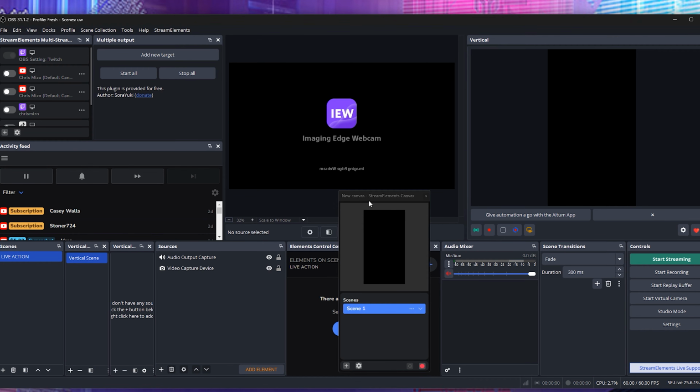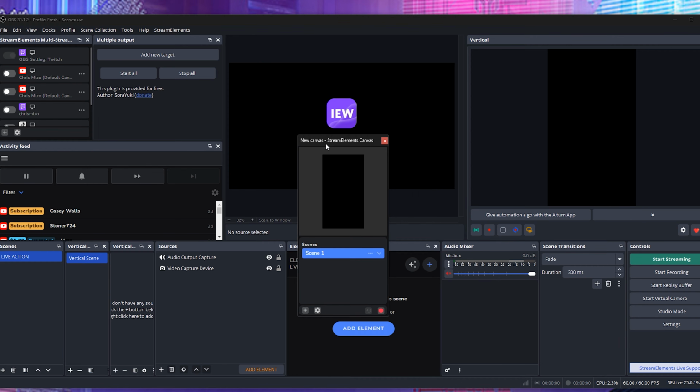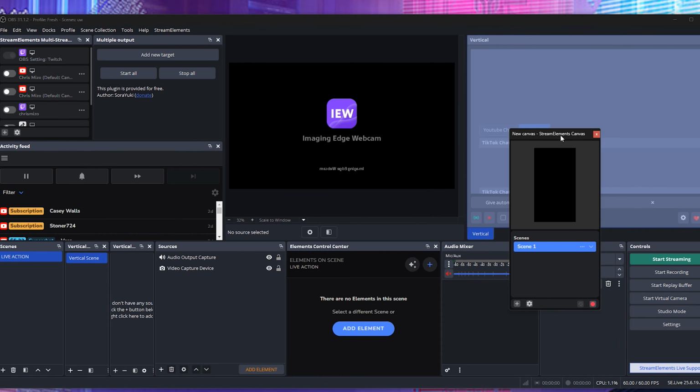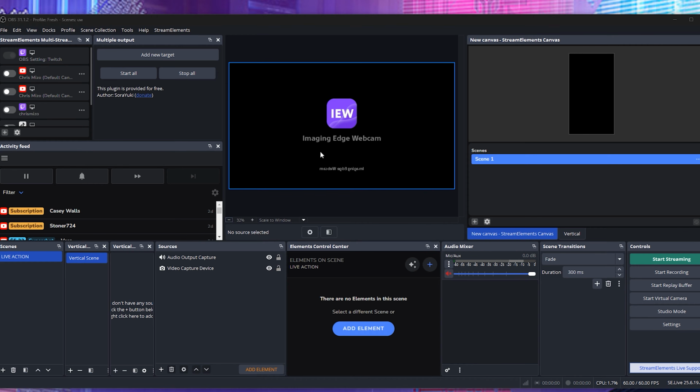You'll see why I keep this new canvas for those who like to stream vertically and horizontally, and this is specifically for those that will do it on, say, YouTube, where they have horizontal and vertical, or other platforms that require it. So it's good to have this. So I would just keep it up here. Here you still have your same screen.